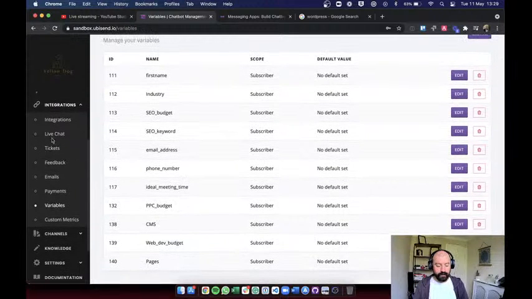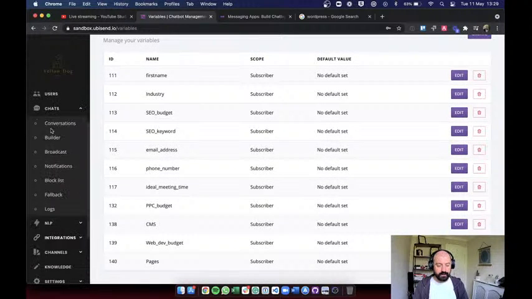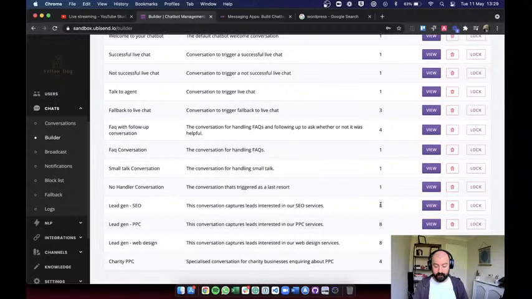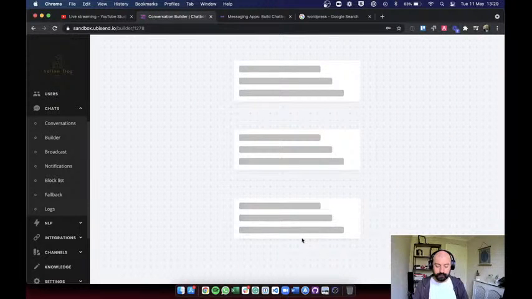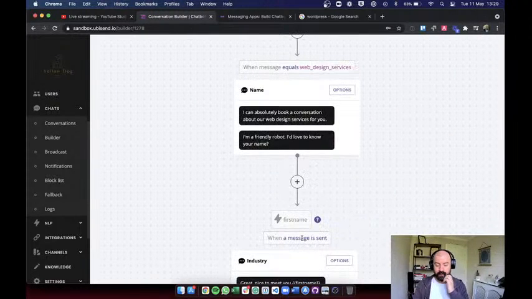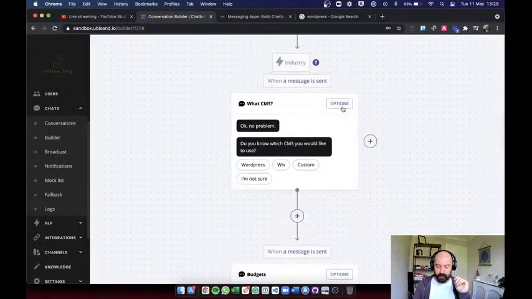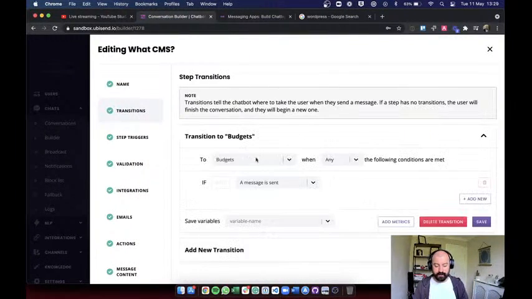All right. So I've created the variables that I need. I can go back to my conversation now, which means I'll be able to now log all of these. Oh, look at that. We did exactly 8 steps on all of them. That's pretty funny. So we can now log the values into these variables now that we've created them. So we've done industry. Now we need to do CMS. So in transition here, we're going to save that into, obviously, the CMS.